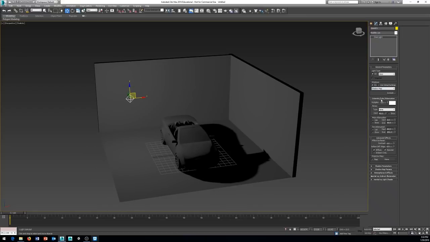Underneath intensity, color, and attenuation, we have near attenuation and far attenuation. Near attenuation is where our light is going to start. Far attenuation is where we want our light to stop. Anything past this and our light will not show. Let's look at that. Let's look at far attenuation.